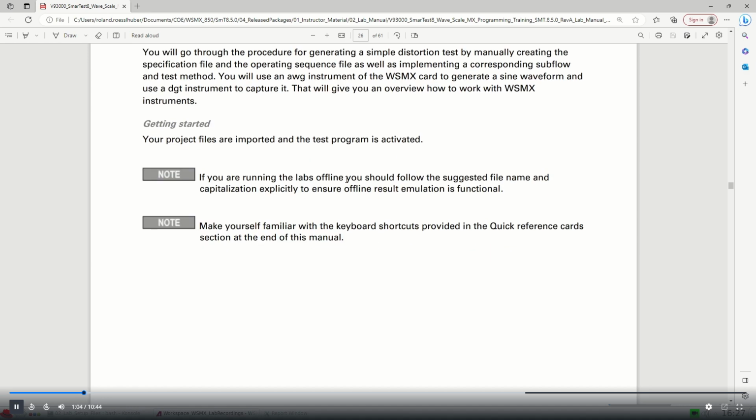If you're running the labs offline, you should follow the suggested file name and capitalization explicitly to ensure offline result emulation is functional. That means if you're running an offline session, for example, if you use the virtual playground on the Advanced Dojo e-learning platform, then you really have to stick to the file names and the capitalization as given here in this lab manual. Otherwise, the offline result emulation will not work.